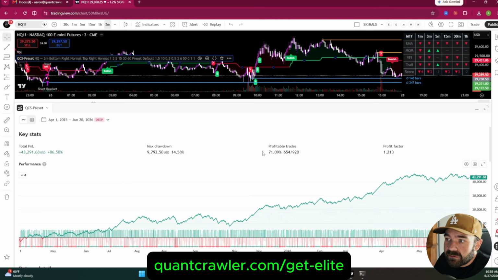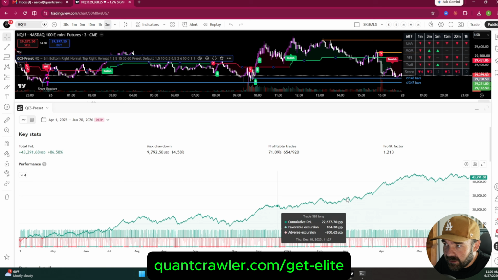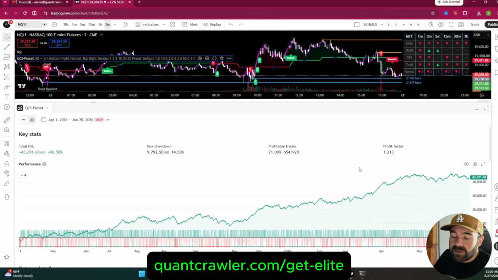But you can see here, profitable trades 71.09%, profit factor of 1.213. Again, drawdown is intense and P&L is moderate. It would, in my opinion, be better to scale MNQ because you would get higher P&L with less drawdown, higher win rate, higher profit factor. But again, to each their own. That's the beauty of day trading. You do what you want.